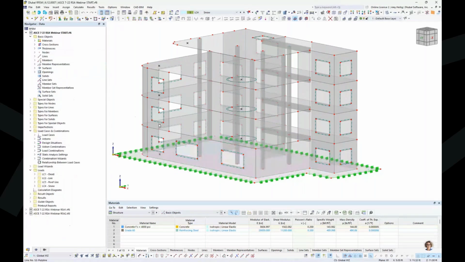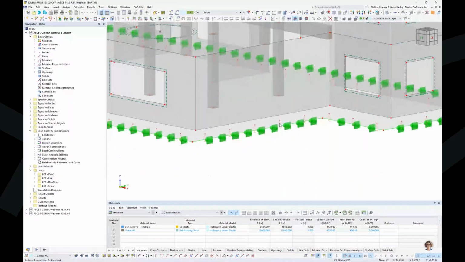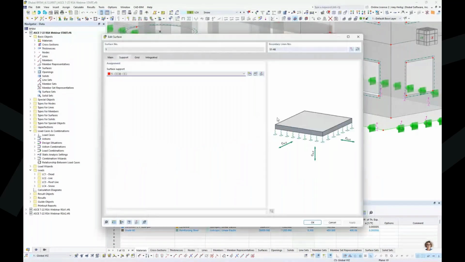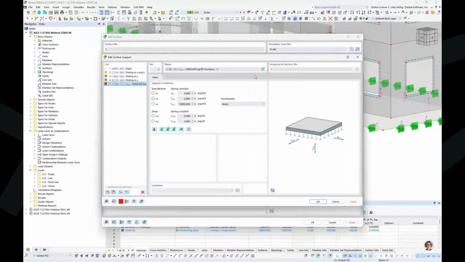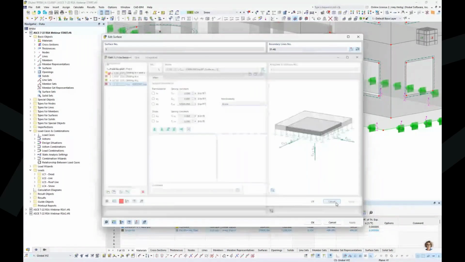Now, we also have our support conditions. I went ahead and applied a surface support to our slab on grade here. And this is just going to represent the soil stiffness. You can see here, this is applied only in the Z direction with a spring constant here set pretty high. All the rest of the degrees of freedom are released for this simple example. So this would be the information that we would get directly from the geotech engineer.